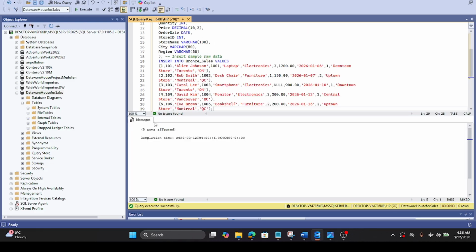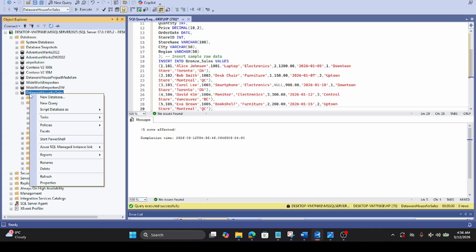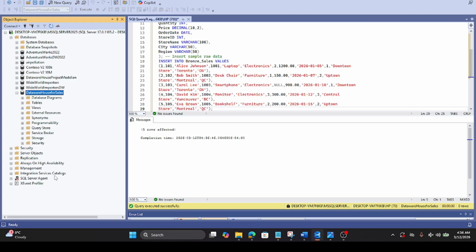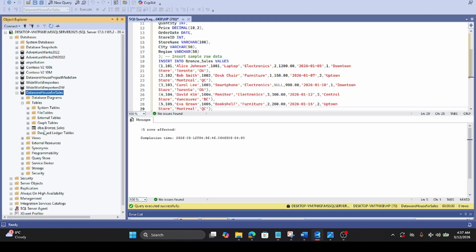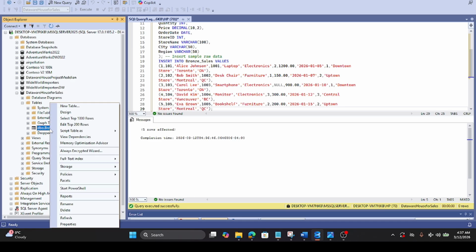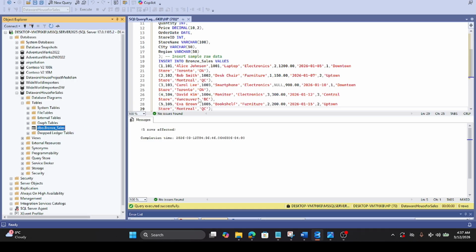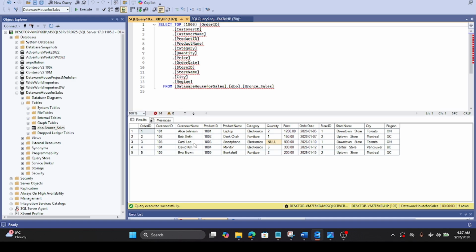So we executed, and now we have a table dbo.bronze_sales, and if we run select top 1000, you see we have this table created. All this data is inserted, and we have some null values and so on, right?